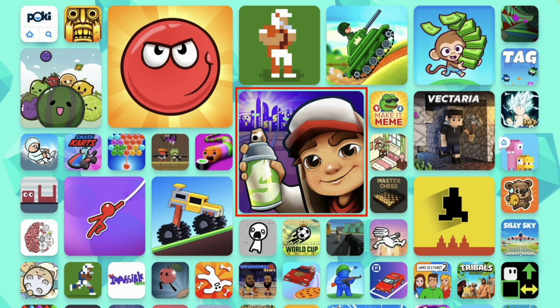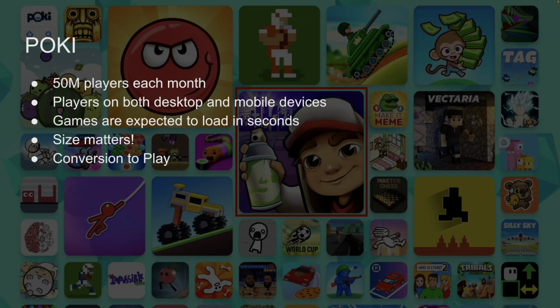And if you go to Poke.com, you will actually find Subway Surfers there, but it is not the Unity version. So, a bit more about Poke. It's a big platform. They have players that play both on desktop, but also increasingly so on mobile devices.